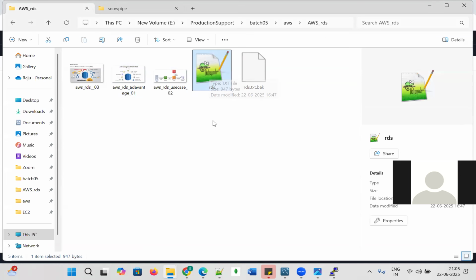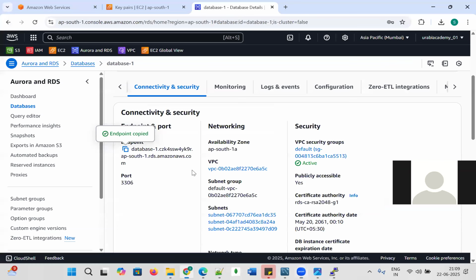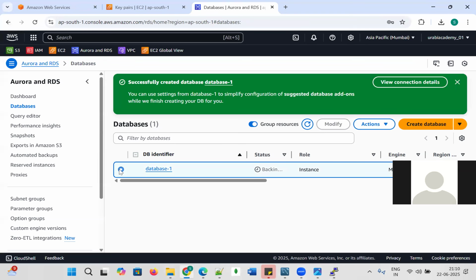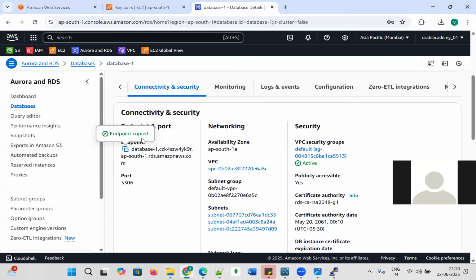RDS, okay, so that we have already learned. Let us be here. Okay, so let me go back, guys. You select it, AWS. Whenever you select it, click on databases and copy this endpoint.